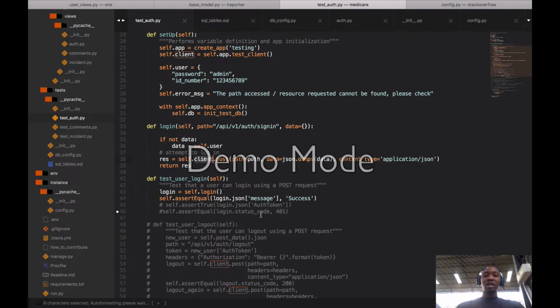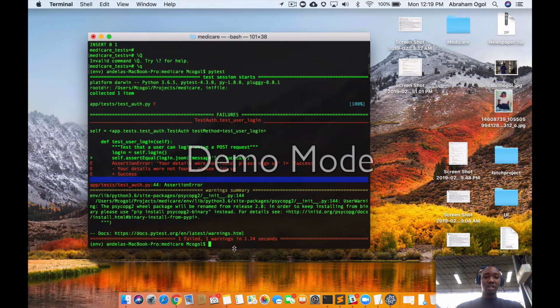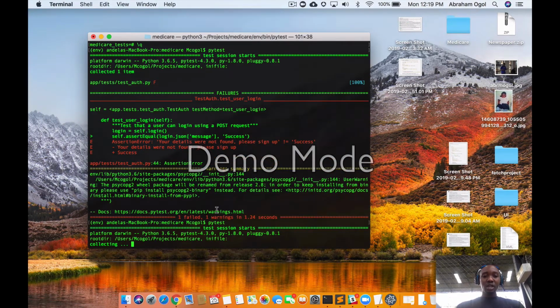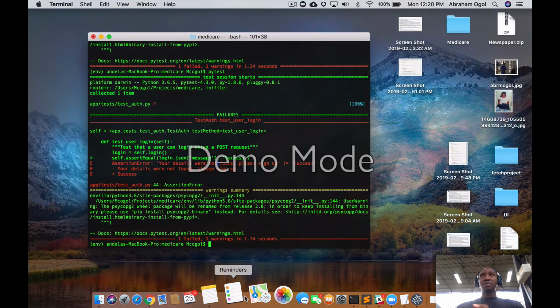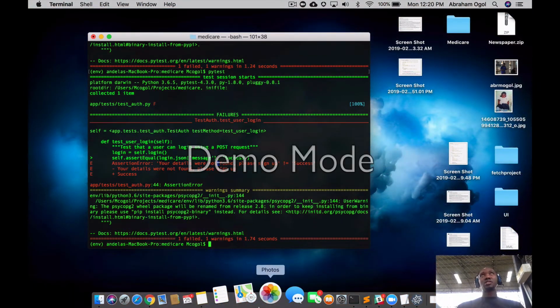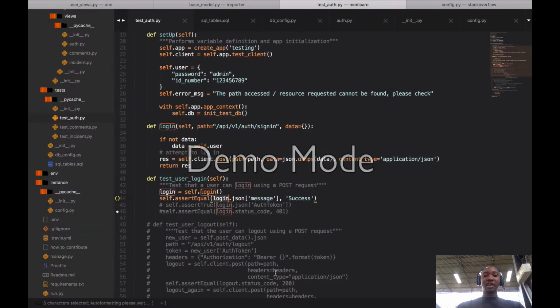So right now, I was just testing if a user could log in, and here is the error. Instead of saying success, it's saying the user details that you are trying to sign up with are not yet found. So meaning I actually don't have these user details in my database. The reason being, I've not yet registered this specific user, so my test cannot go ahead and pass.